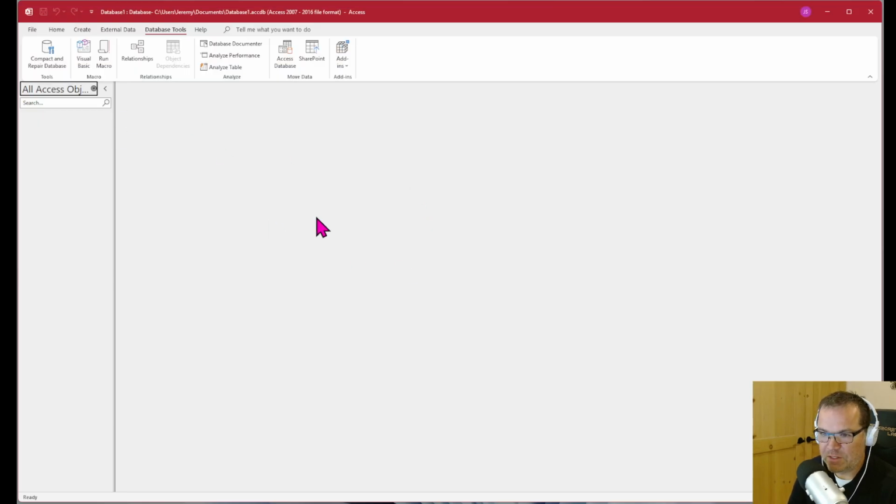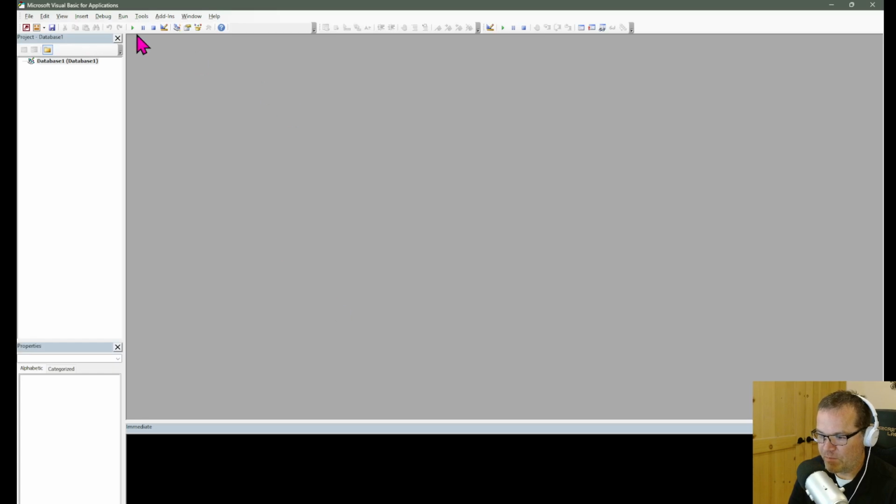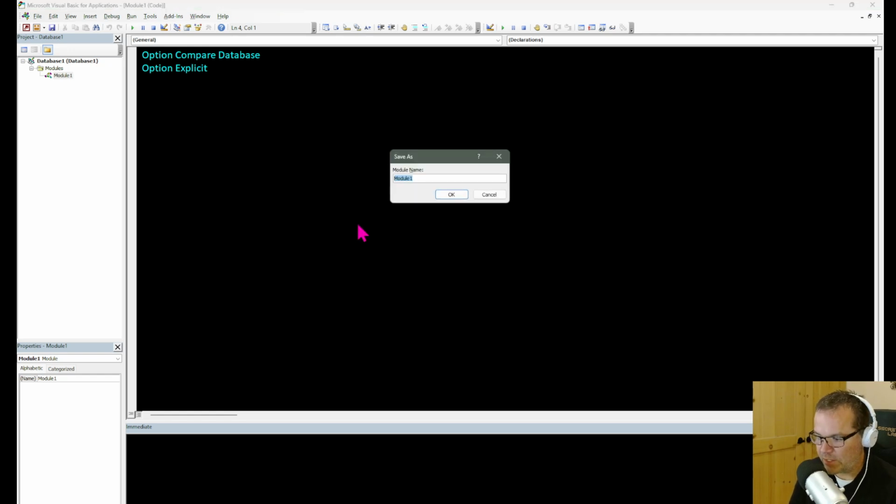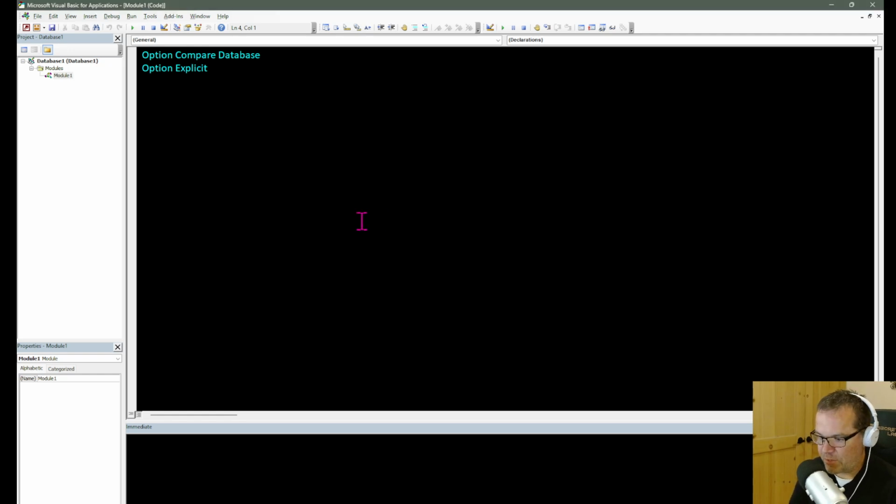So this is a blank database. We're going to go to Database Tools, Visual Basic. Then we're going to click this little icon up here, and you want to do module. You do not want to do class module. You want to start a new module. We're going to go ahead and hit Control-S for save, and we're just going to keep the default name Module1. And now we have a module sitting here.